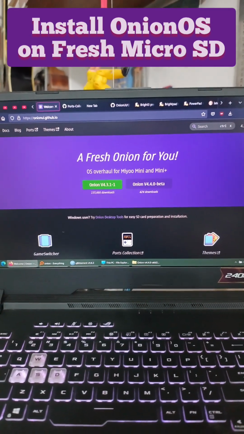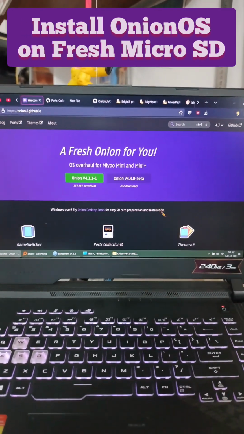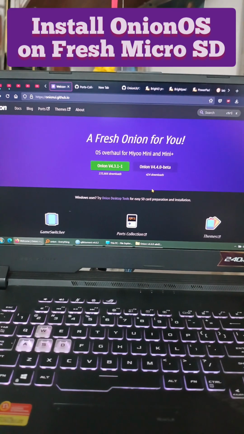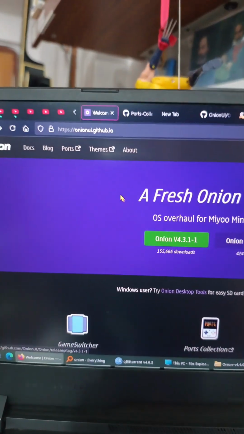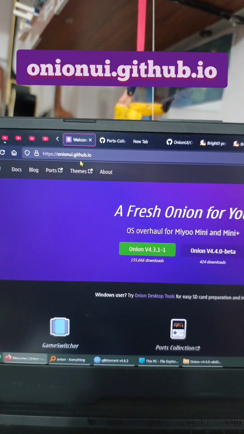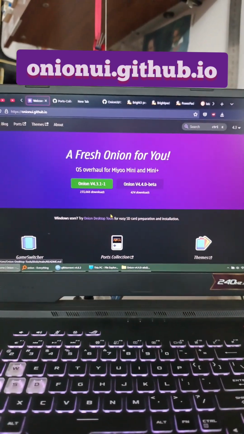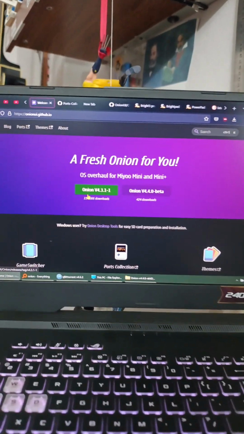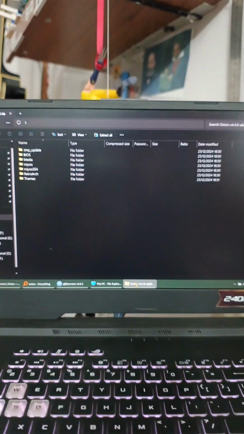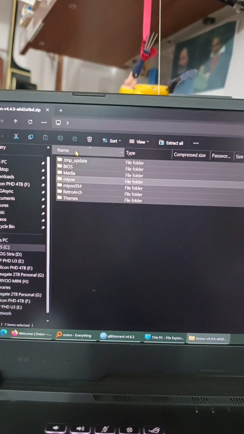So guys, let's install Onion OS on your Miyoo Mini or Miyoo Mini Plus in less than 60 seconds. So first of all, go to this site, onionui.github.io, and download the zip file. You can download any one of these, and let's go to the zip file.